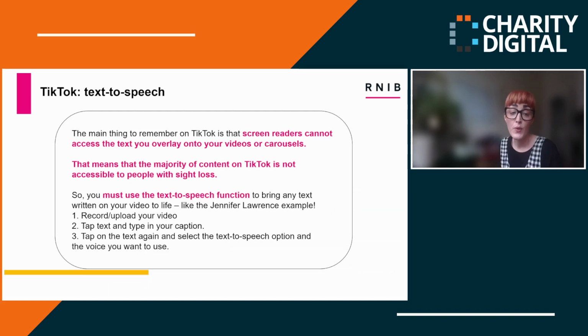To do that, you would record and upload your video, tap text and type in your caption, and then tap that again and select the text-to-speech option and choose the voice that you want. There are loads of wonderful voices on TikTok, so you can have a play with it.